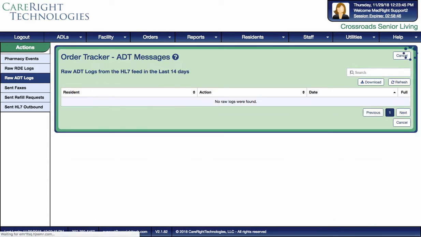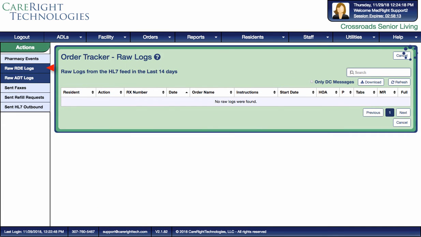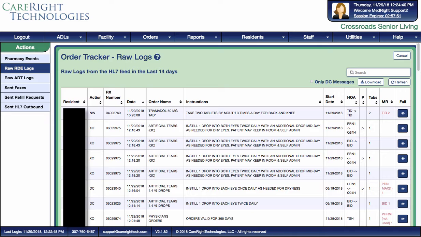The ADT logs show messages that were sent from the pharmacy to affect residents but not orders. The raw message can be viewed by selecting the full message icon. Primarily, we want to make sure to understand the RDE logs. These logs show the actions the pharmacy has taken on orders for residents in the past 14 days.